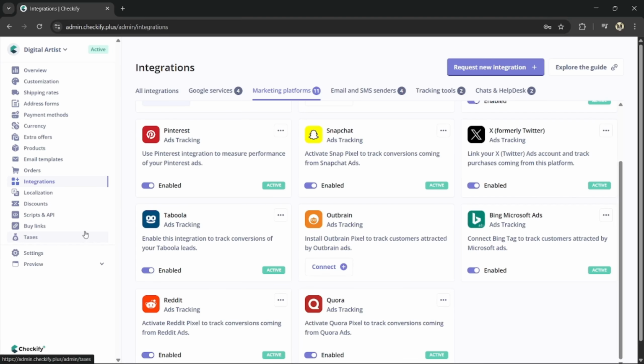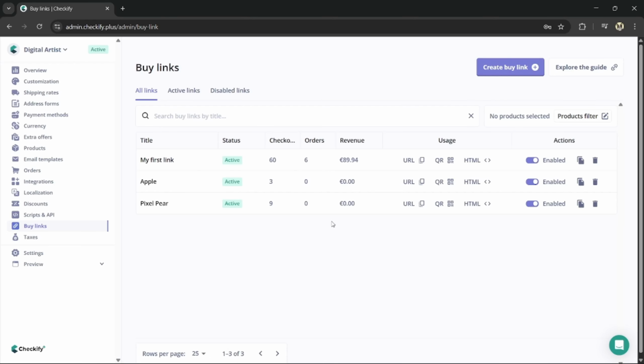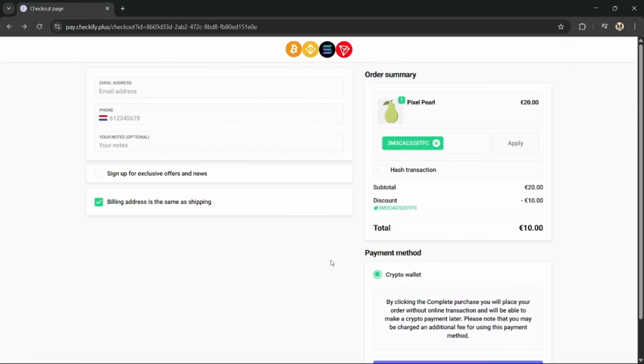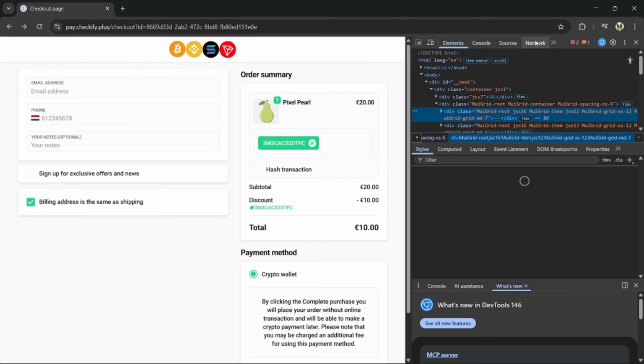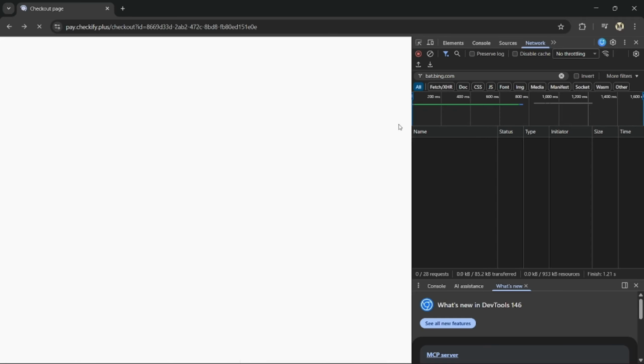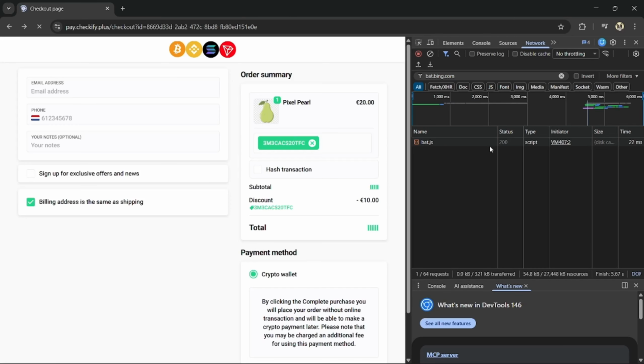After completing the setup, it is recommended to verify that everything is working correctly. To test this, open the Buy Links section in your Checkify admin. Create or select any existing link, copy the checkout URL, and open it in your browser. Once the page loads, right-click anywhere on the page and select Inspect. Then, open the Network tab at the top of the Developer Tools. In the filter field, type bat.bing.com and refresh the page. If the tracking is working correctly, you will see requests related to the Microsoft tag appearing in the list.